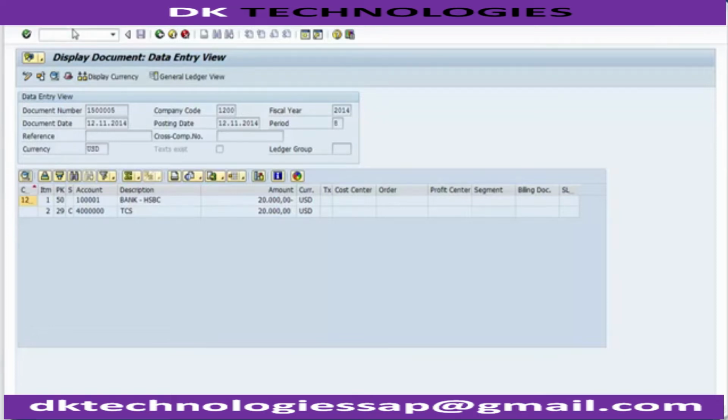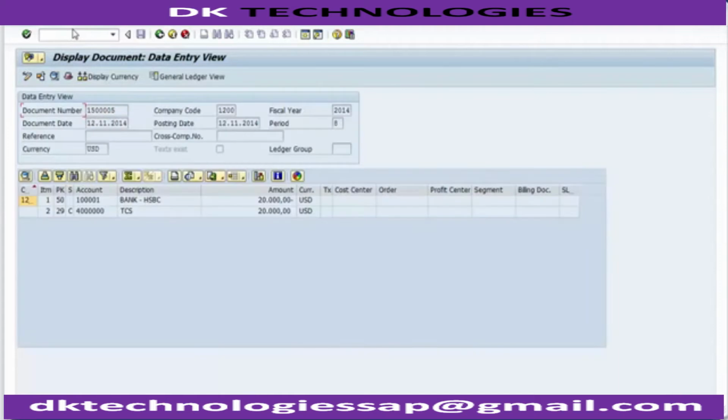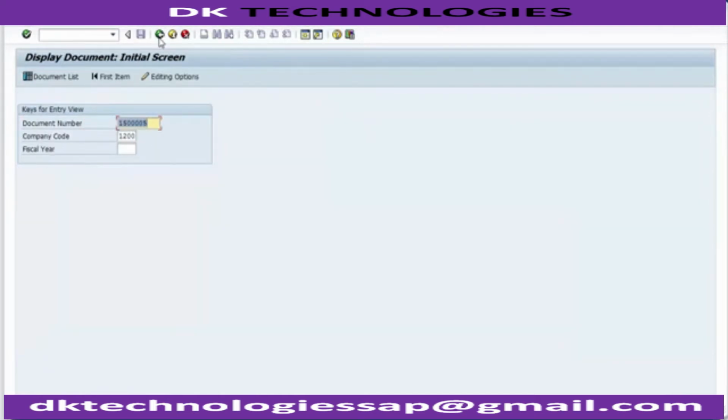FB03, if you remember, and you can put the details over here: the document number which you want to see, the company code, and the fiscal year. Enter on it, and you can see the details of the document. Even if you want to see how many documents have been posted on a particular date, or if you want to see multiple documents, you can go to this document list over here.